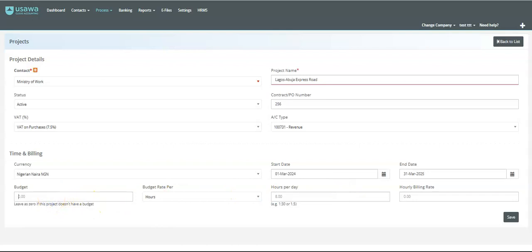Enter the budget, that is the project amount: ₦500 million. You can estimate the budget rate per hour. You can also estimate hours per day or billing rate. Then save.